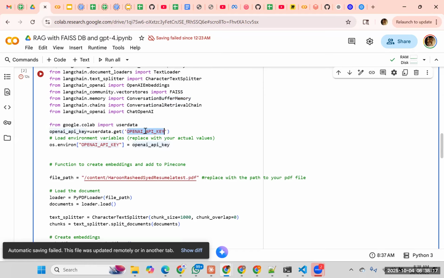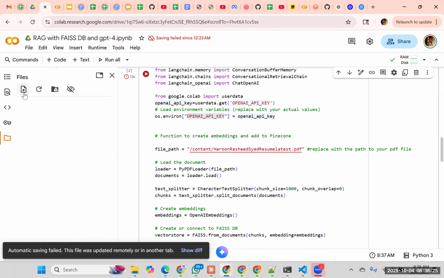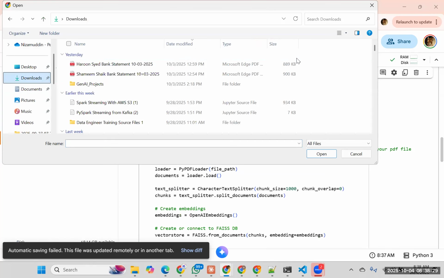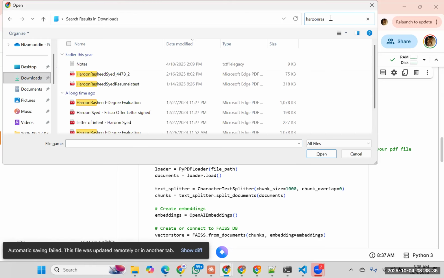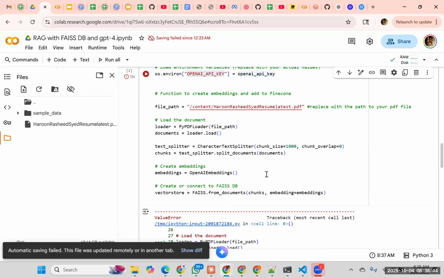Same thing here, I'm getting the OpenAI key, setting it here, and I'm adding this resume. We don't have it here, so we'll go and upload the file from here. Use the same resume document. Load the file using that path.